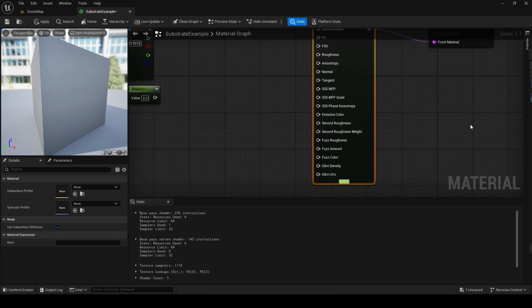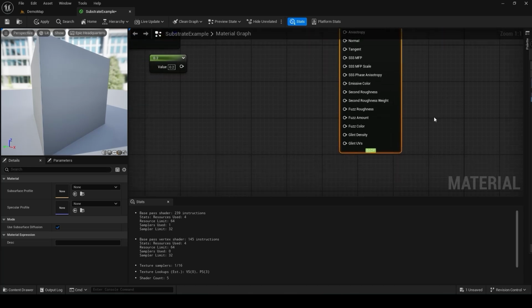So a couple of new improvements that we have in the substrate system is the ability to have a secondary roughness. And this allows us to have a second GGX lobe mixed with the primary to give us a clear coat effect, which is really nice to have, that extra level of roughness that we have seen in other programs, such as, say, Marmoset Toolbag.